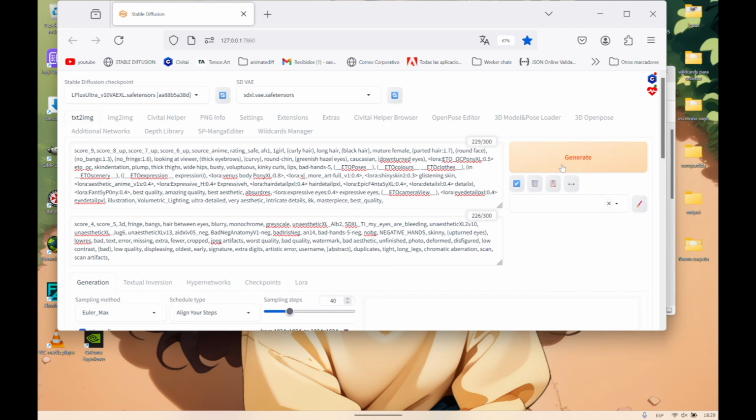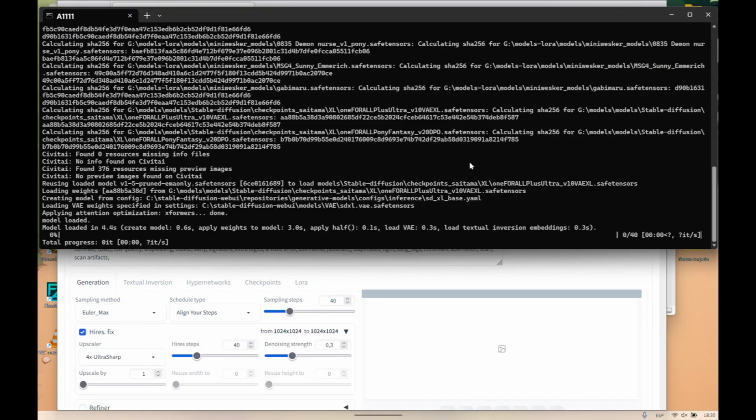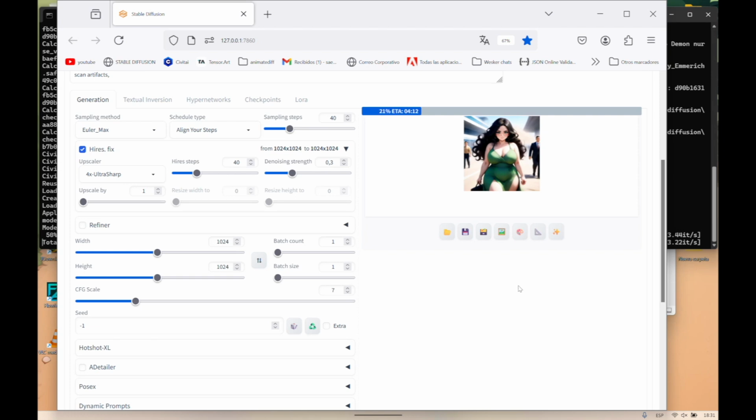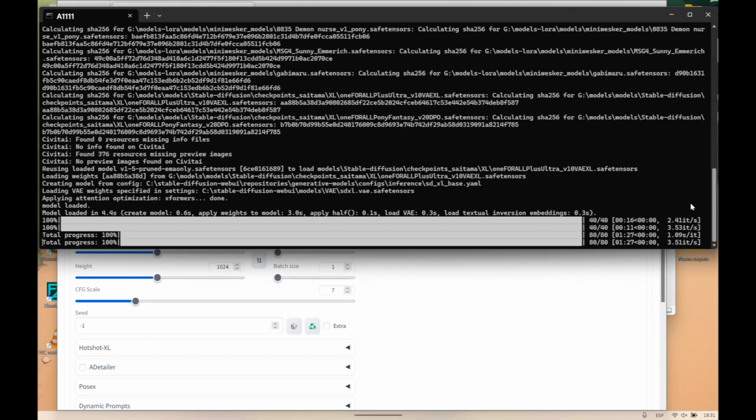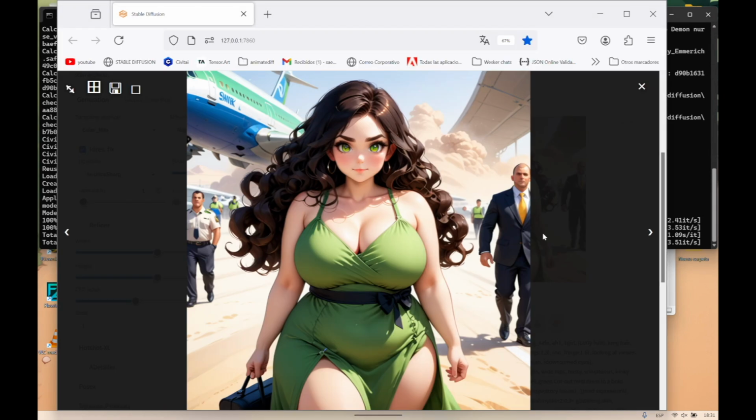Let's see if it gives an error. Look, it's not giving any errors. Look, a girl is coming out who I don't know what she's doing with a suitcase and a plane. I don't know what's going on there. There's been a plane crash maybe, and they're leaving.